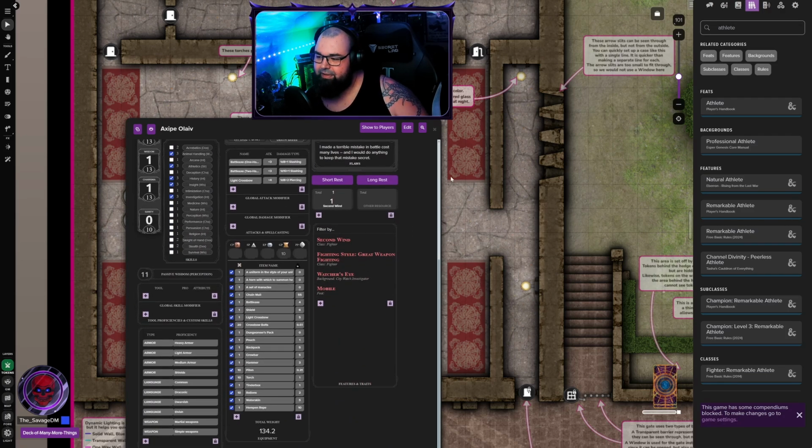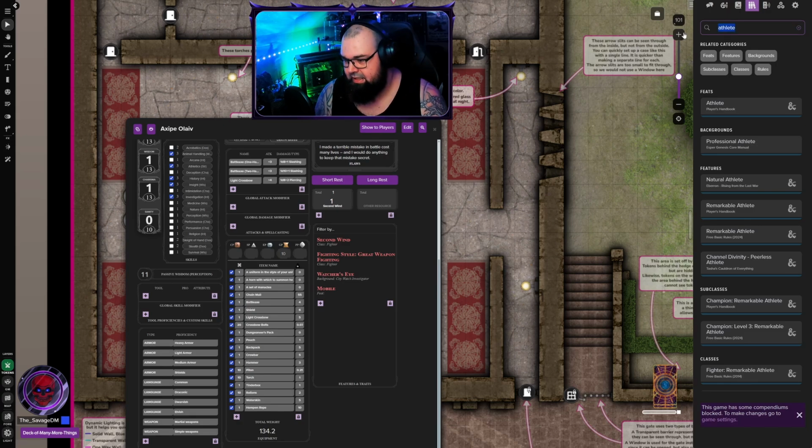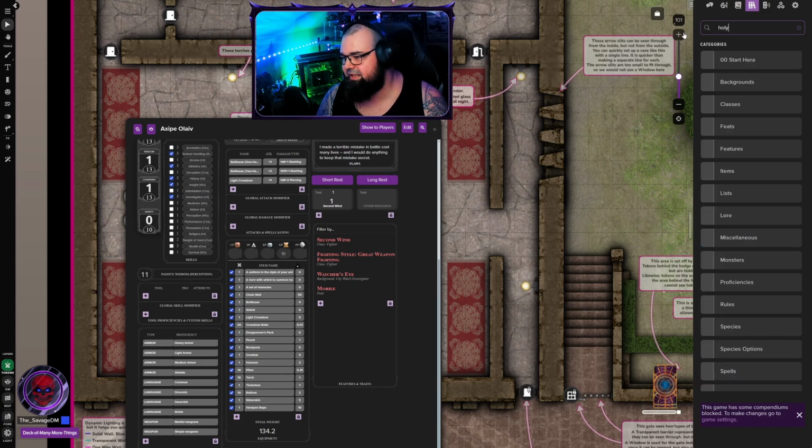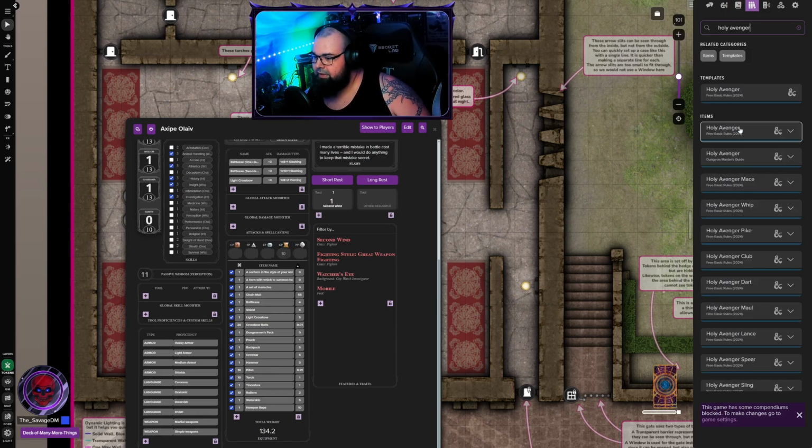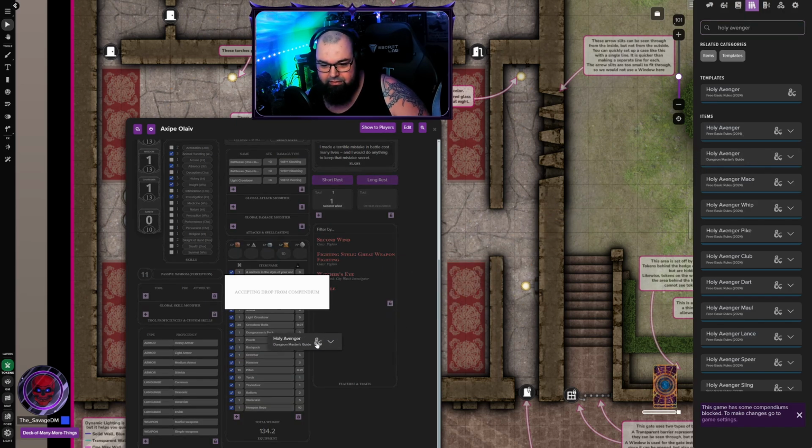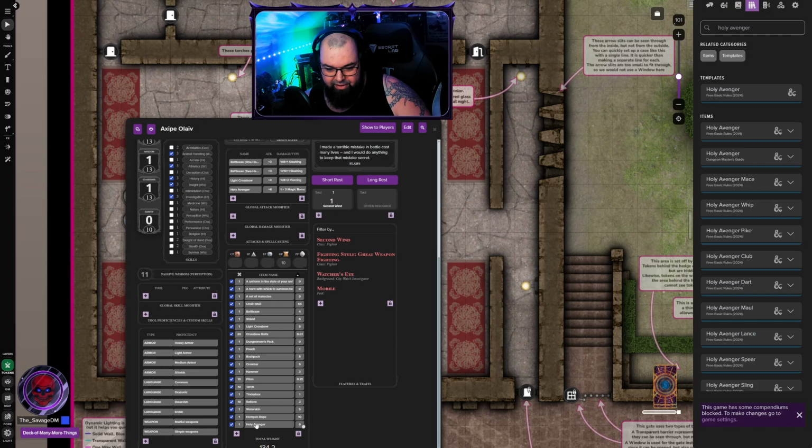Now that was a feat. Let's say I happen to find a magic item. I'm not a paladin, but let's say it was a Holy Avenger. Now we have the item, right? We drag it in, and you will see down here, it did add it to my inventory. You will also see up here that it added it to my attacks.